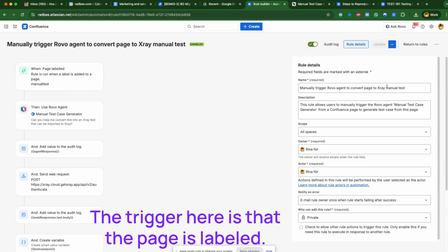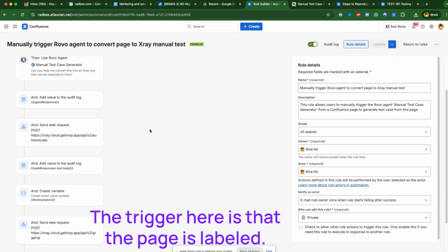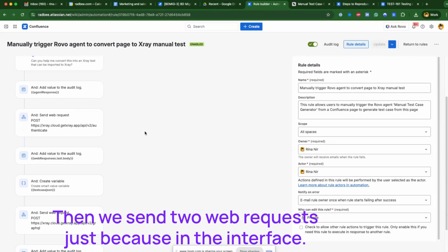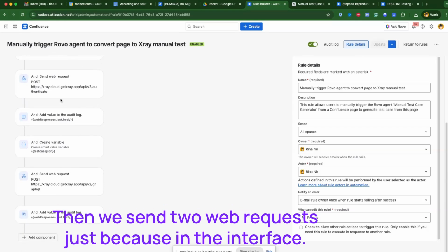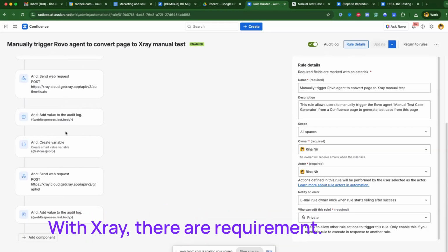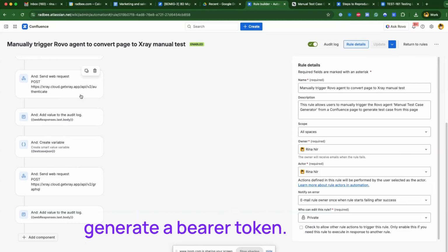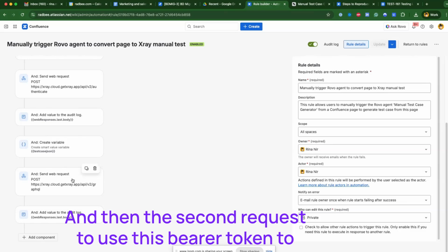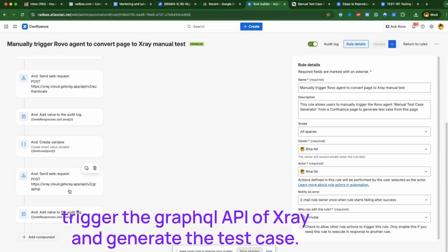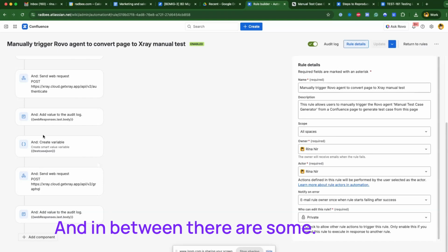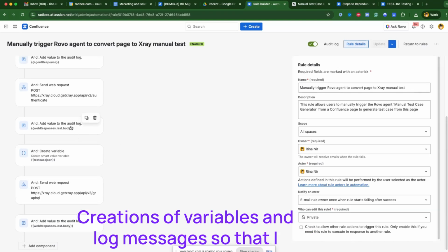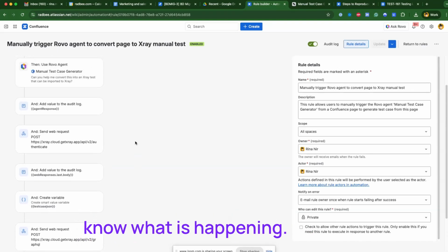The trigger here is that the page is labeled. Then we send 2 web requests just because in the interface with Xray, there is one requirement to send a web request to generate a bearer token, and then the second request to use this bearer token to trigger the GraphQL API of Xray and generate the test case. And in between, there are some creations of variables and log messages so that I know what is happening.